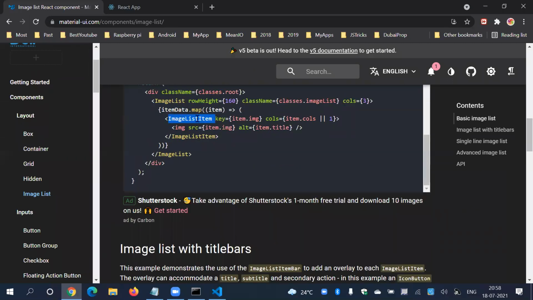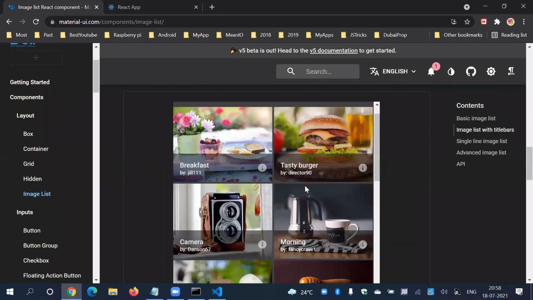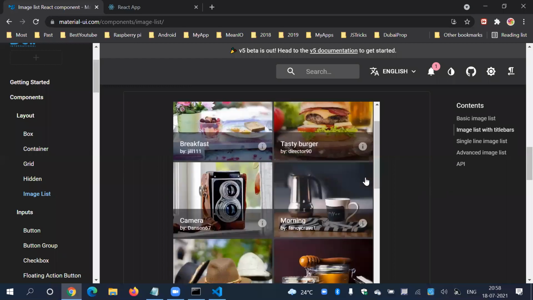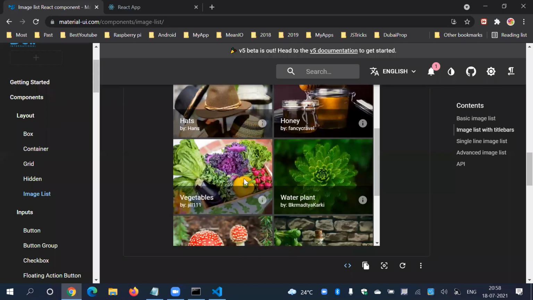Then there is image list item. Inside that we are using an image tag. Quite easy. So this is how it works, image list. You can try this by yourself. Here is a fixed size of images, a nice shopping cart kind of view.